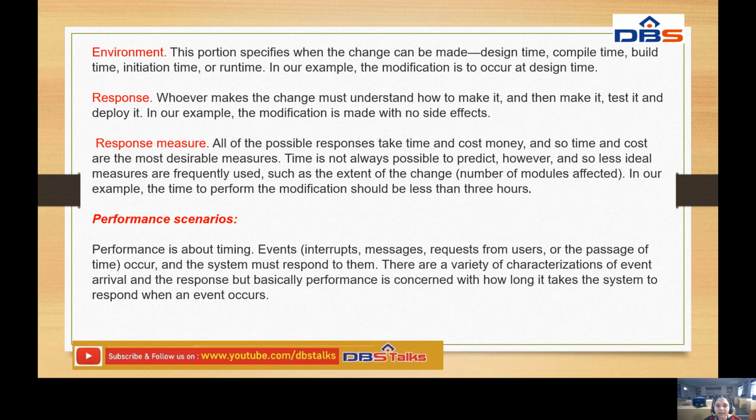Response. Whenever a change is made, either at design time or at compilation, mostly at design time, we must understand how to make it, then make it, test it and deploy it. So in our example, the modification is made with no side effects. Definitely it's made with no side effects.